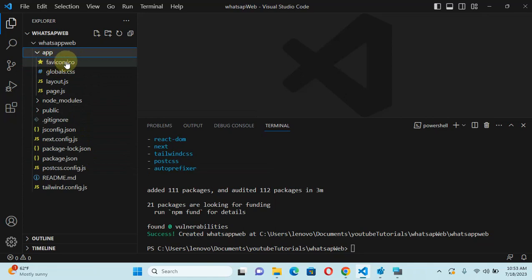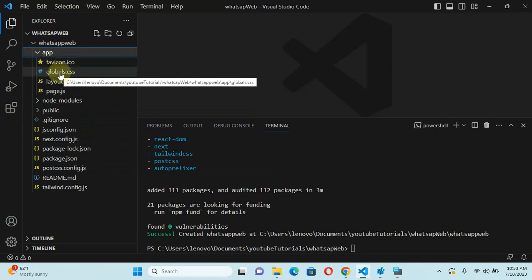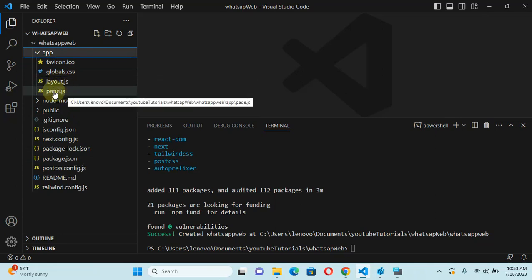So we've got this favicon, and we've got this global CSS. Let's talk about the layout and the page. Let me just click on the page.